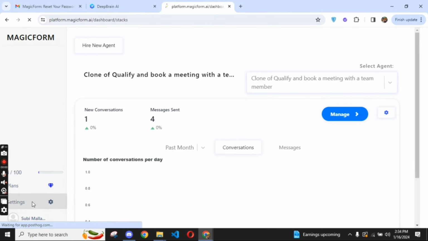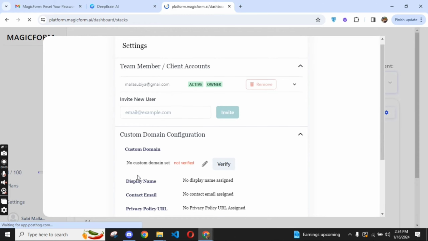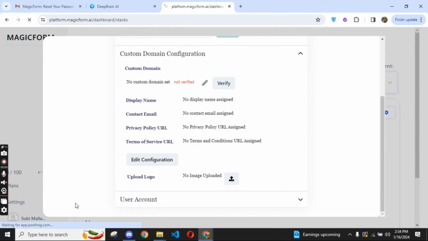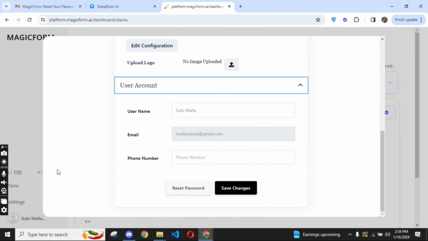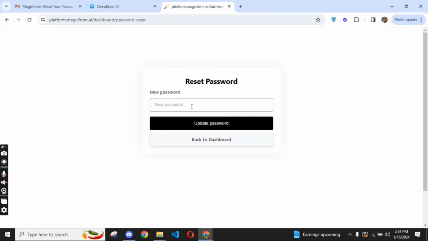You will end up on the Settings page of Magicform AI's account. Scroll down and click on User Account option. Now all you need to do is scroll all the way down and tap on Reset Password option.